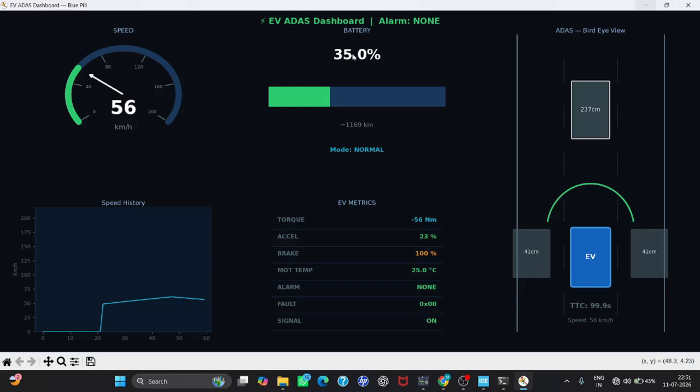35%. Speed decreasing, 55. Yes, 35.1. The battery charges during braking because we use a regenerative braking system.